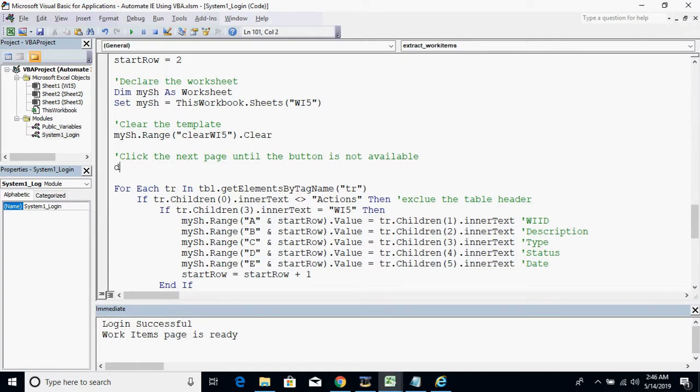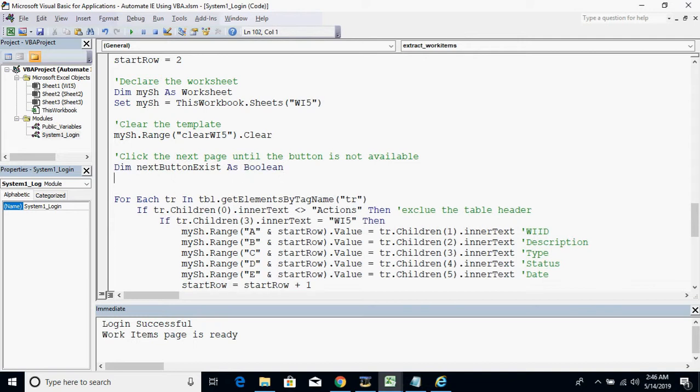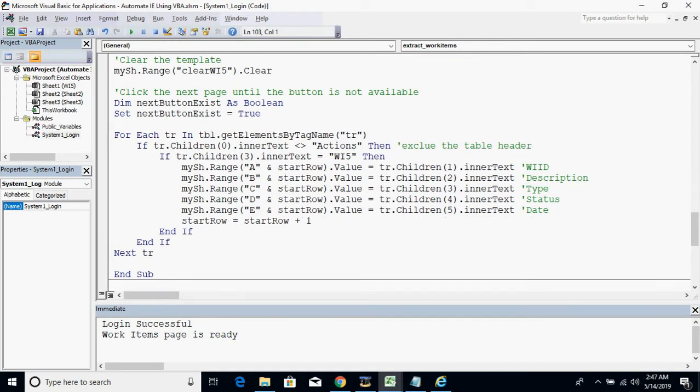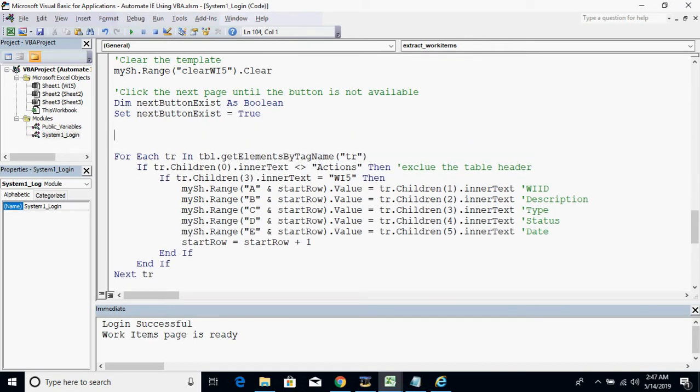Let's use next button exists. So let's declare it as boolean, and then let's set the value of this variable to true by default, because on page 1 we don't have to click the next page once we are on the first page.